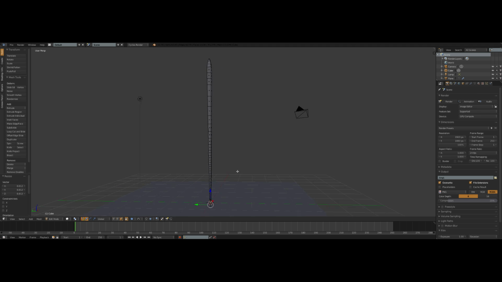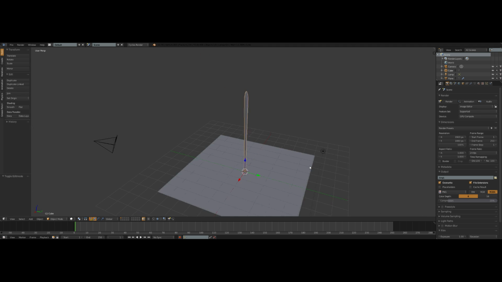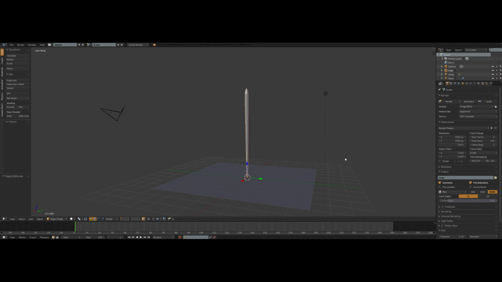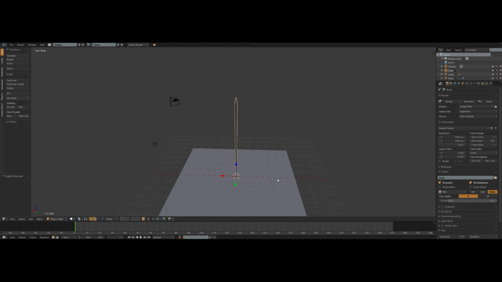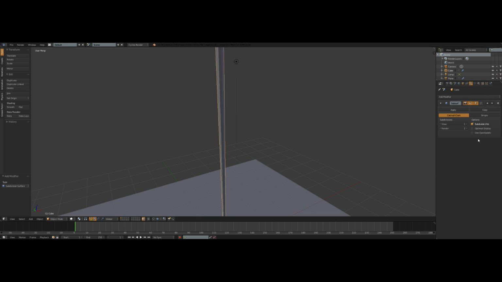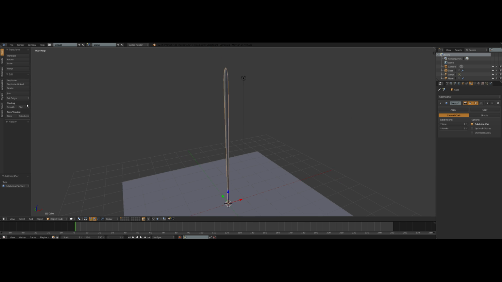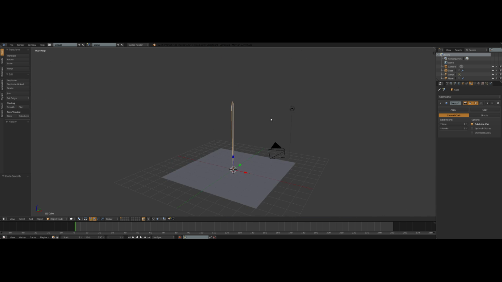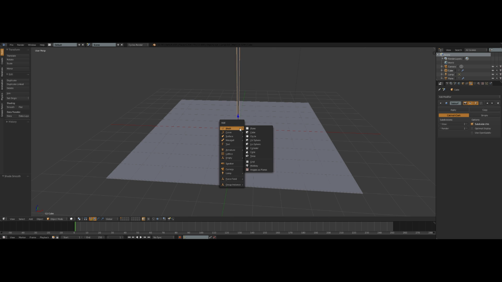One thing, when you scale, you can scroll to increase the size of the influence for this. Right. So next thing is we take a subdivision surface modifier. Alright. Looks good.